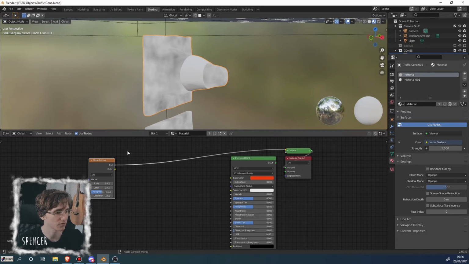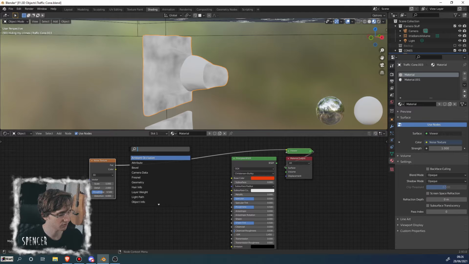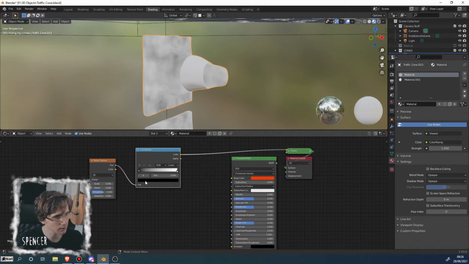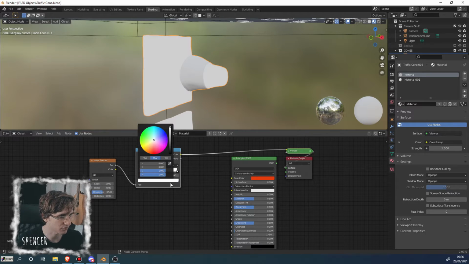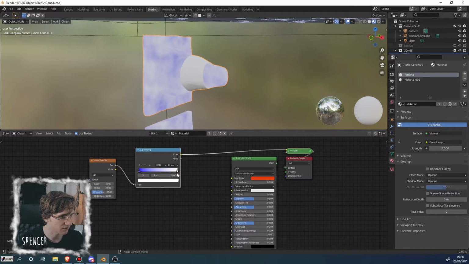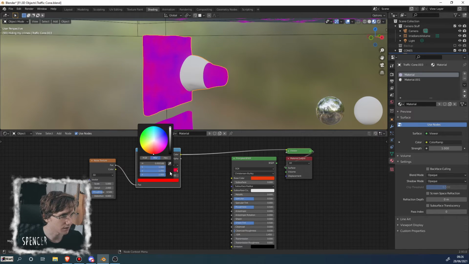So noise creates noise. How are we going to use this? Well, I am going to add something called a color ramp. What a color ramp does is it takes all of the colors that go into its factor port and converts them to any two colors that we have between here. For example, I could set this to be blue, and this to be red, and then we would get a mixture between that.